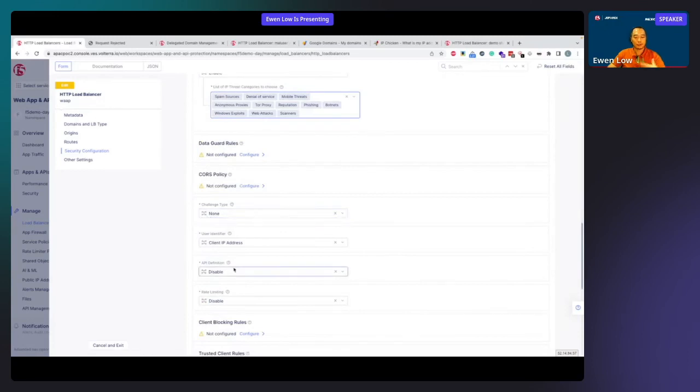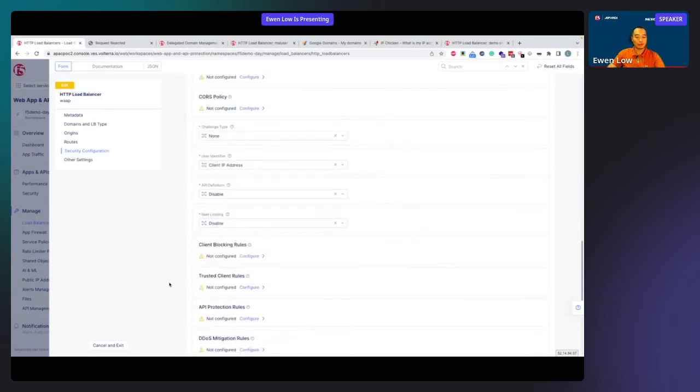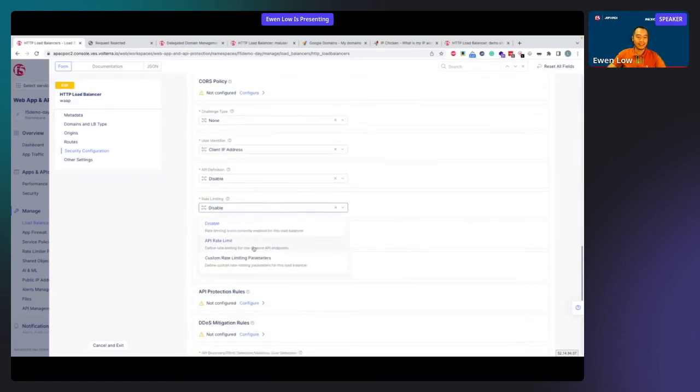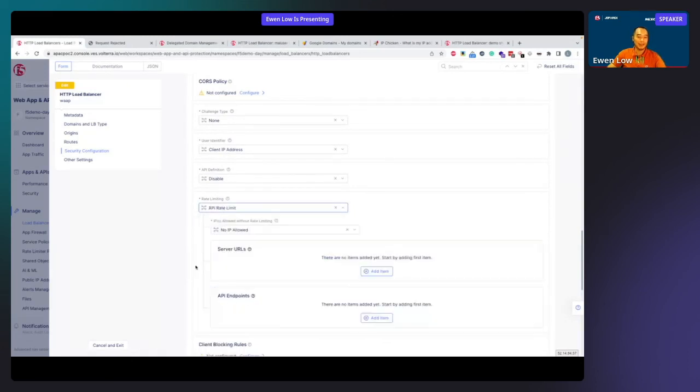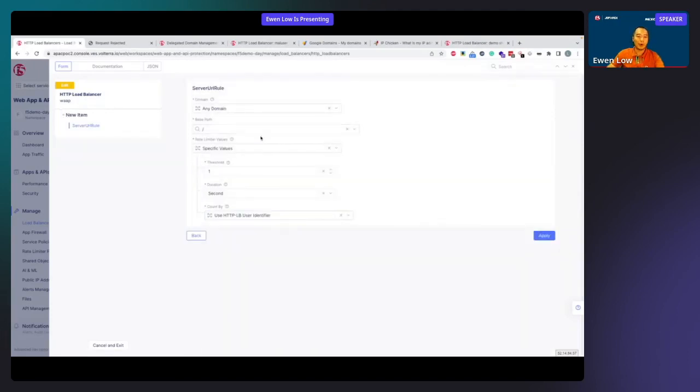After that, we also have the user identifier. We can check where the user comes from based on, for example, IP address. We can also define it more granularly by identifying whether this is a returning customer or not, by knowing their TLS fingerprint and so on. With that we can also apply rate limiting. You can apply rate limiting on a particular server URL, for example, if you want to apply it to all the paths.